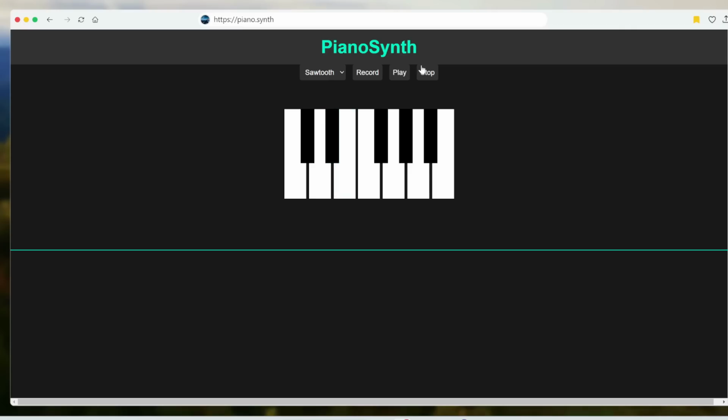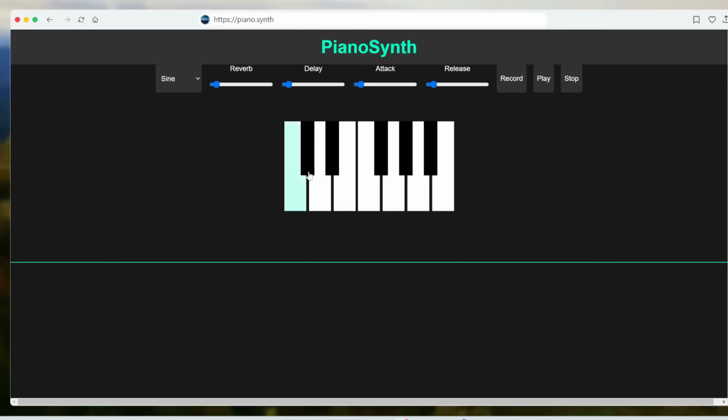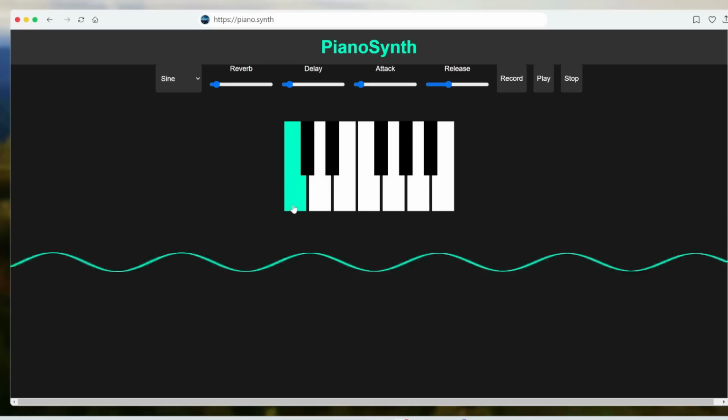Let's add even more features. So I'm going to write add settings for reverb, delay, attack, release. So let's see if it can add those settings. All right, so here's the default. All right, so if I increase the release, the sound should sound longer. And yes, it does.